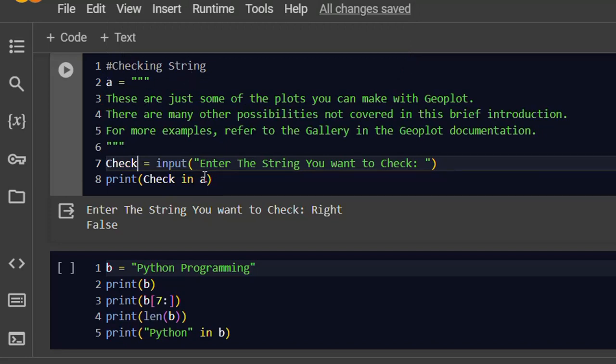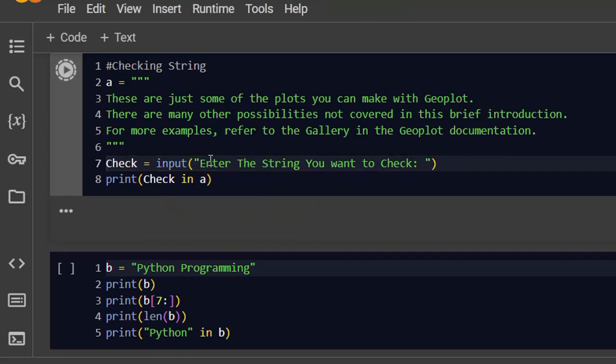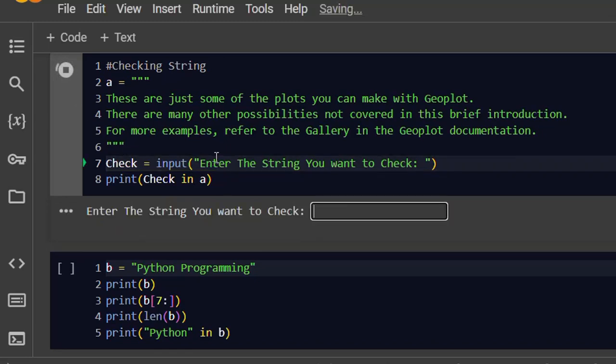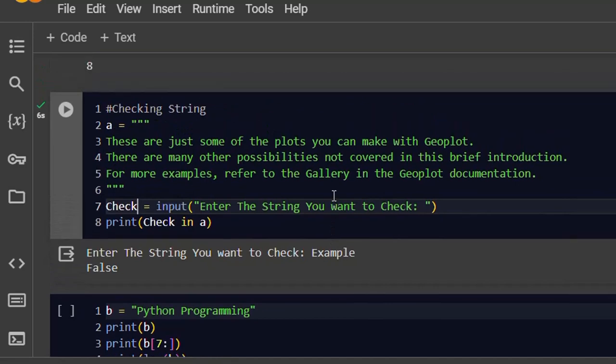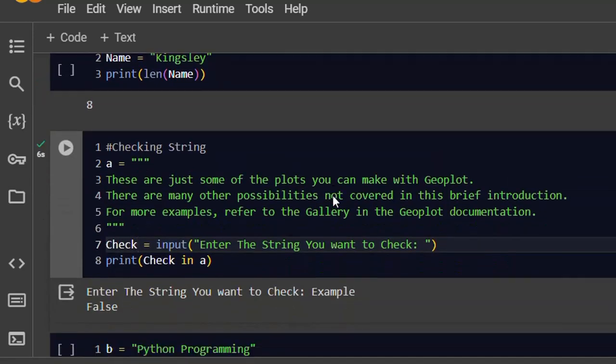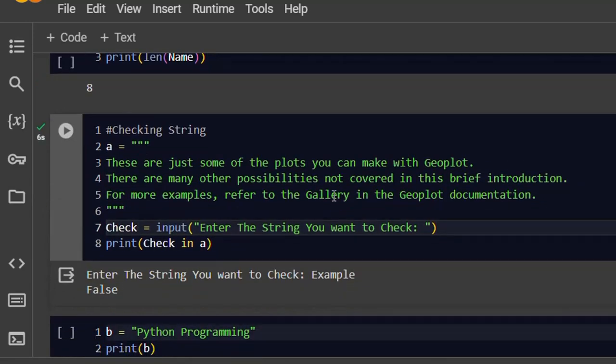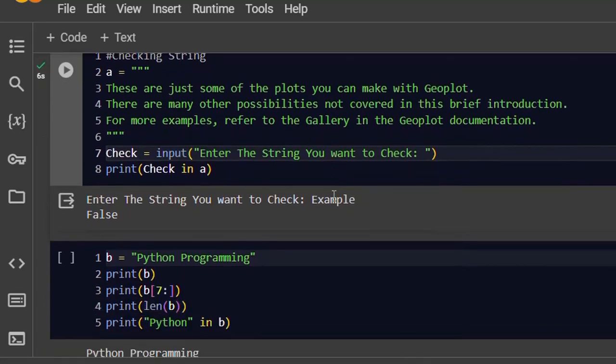So when I'm looking for a particular thing, for example, there's "example" here, and I put example and click enter. It came false. Why? Because there is "examples", not "example". You get the point now? Yeah, I got it. Okay.